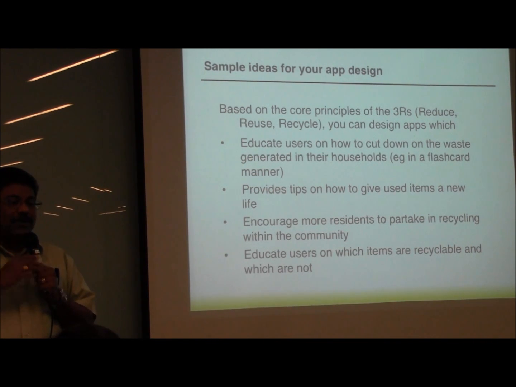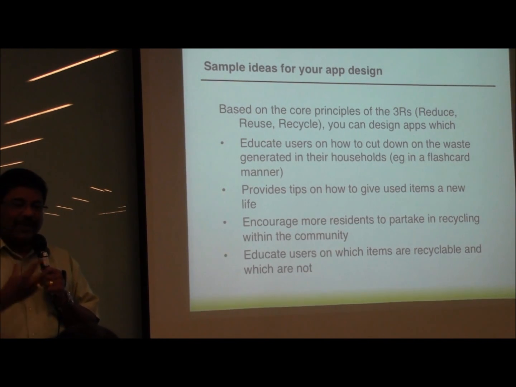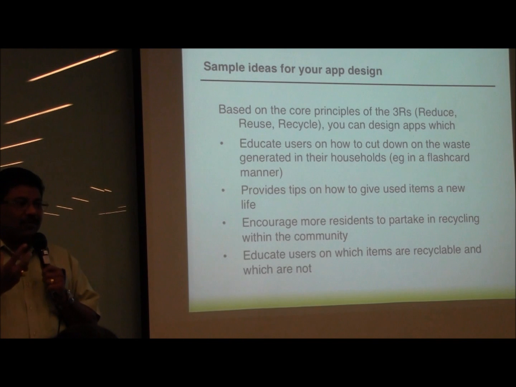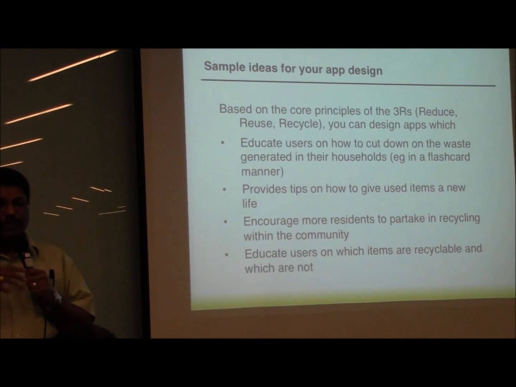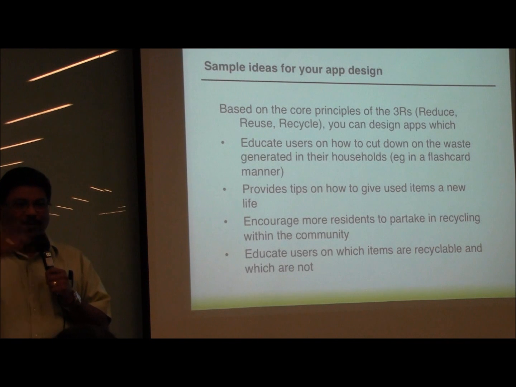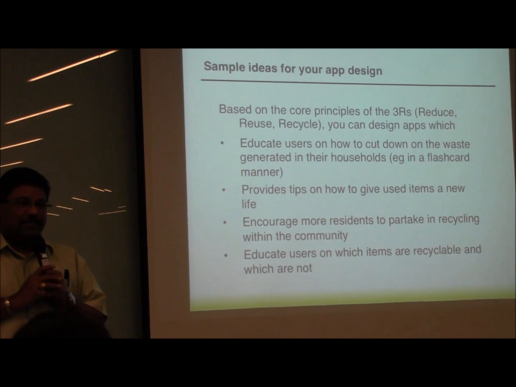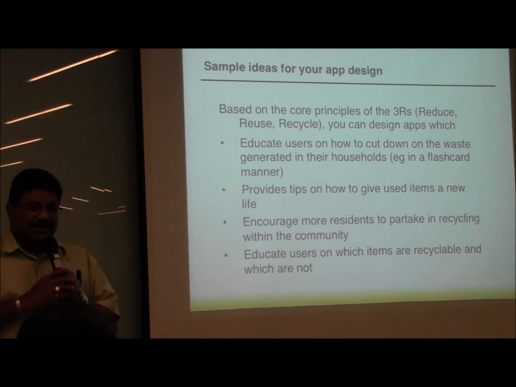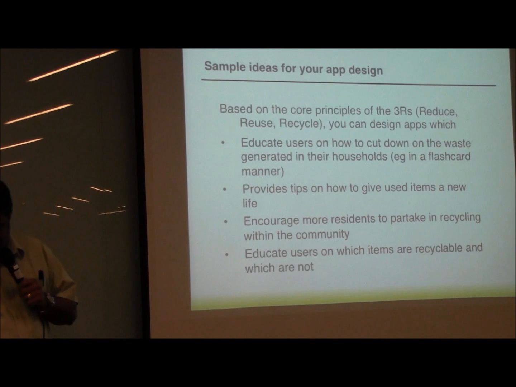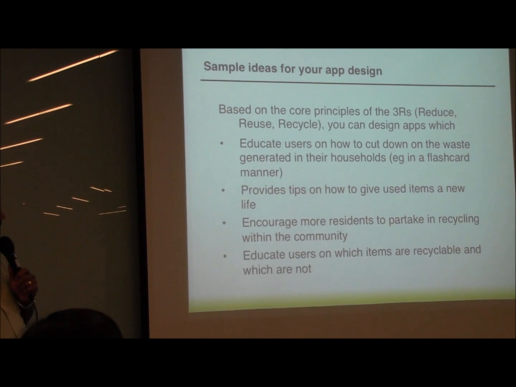More and more now we are analyzing the kind of recyclables that we are collecting, and we find that there's a lot of contamination. People are still throwing food waste into a recycling bin, which spoils whatever recyclables have already been deposited in there. So we want to cut down the amount of contamination in these recycling bins. We look to you for that help in your app development.